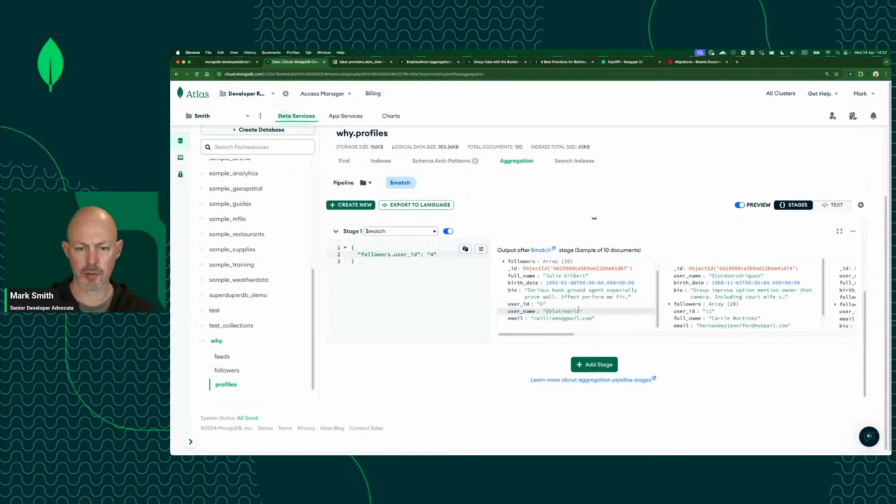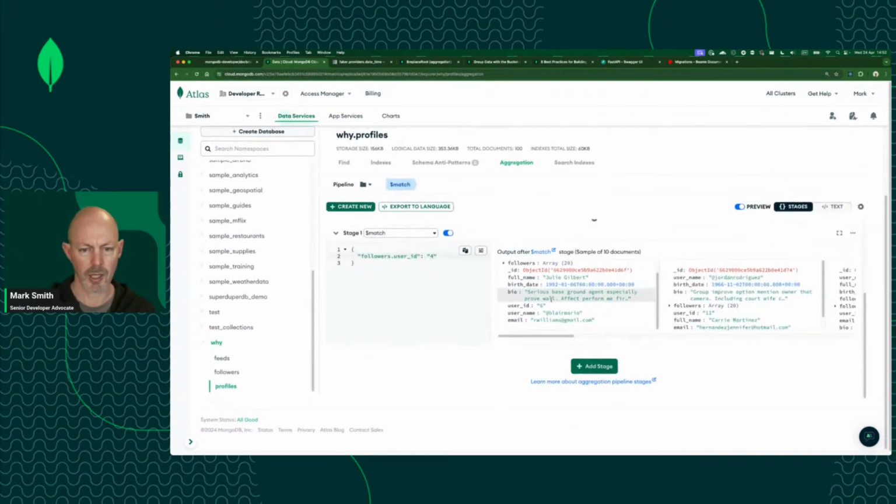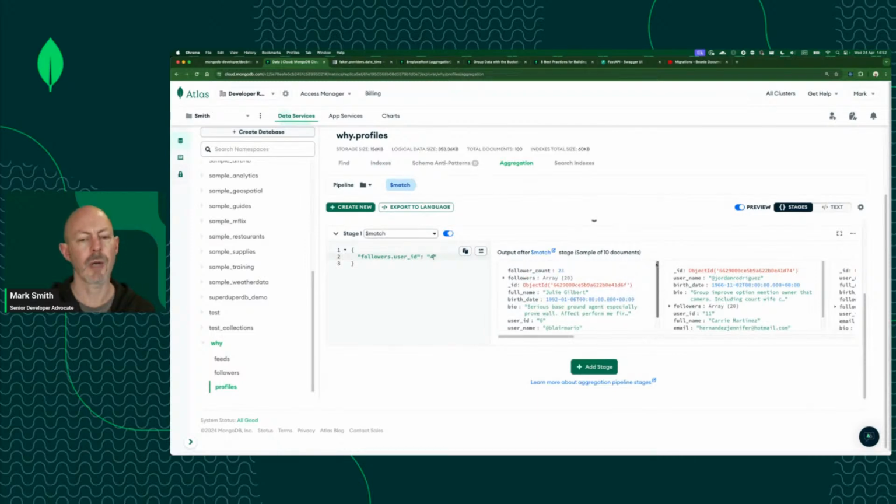So these give me the documents that I want in profiles. Oh, wait. No, that's the wrong way around. Sorry. I should be looking this up in followers.